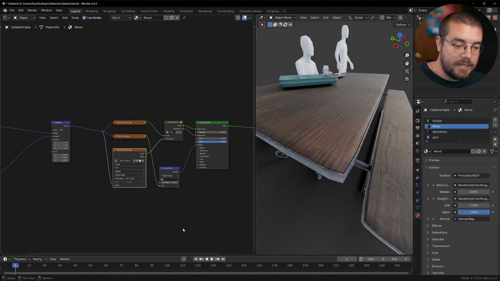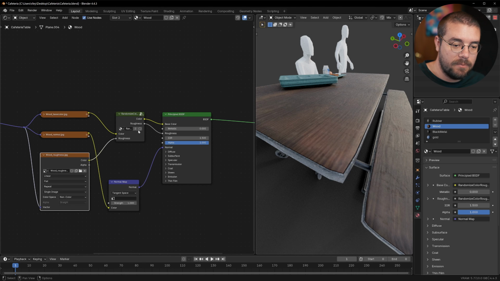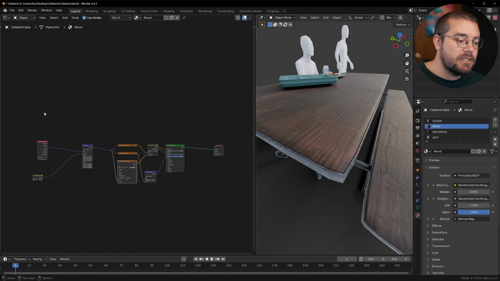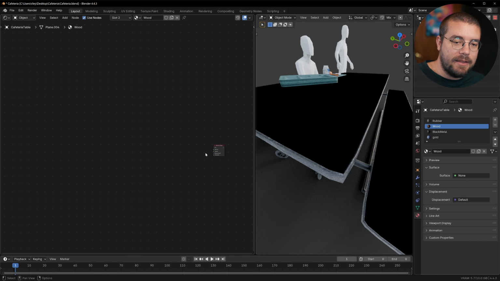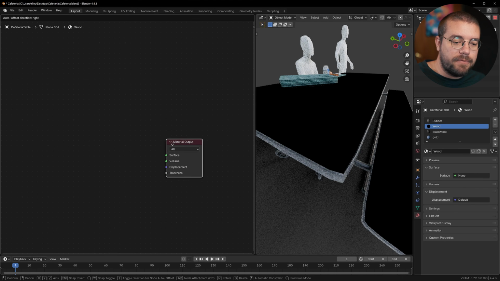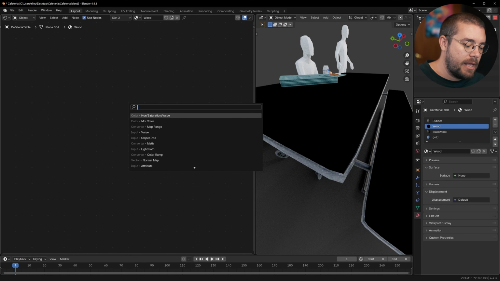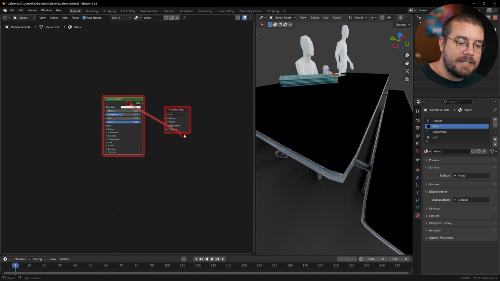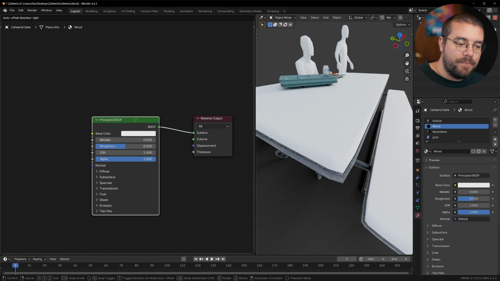So I'm just going to join this down so we get this more clearly. And let's just delete everything in this wood texture. Let's just delete it all. And let's start to build a wood from scratch. So every new material that you create by default will have what's called a Principled BSDF shader.